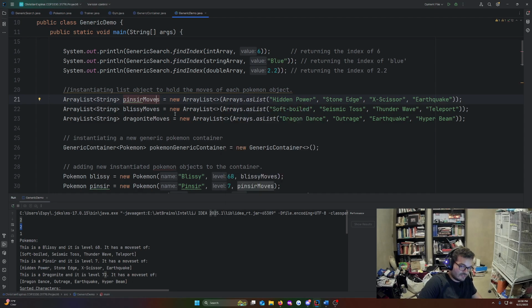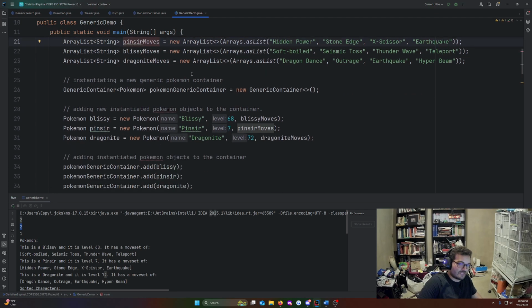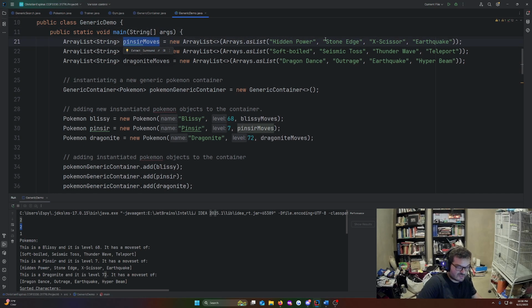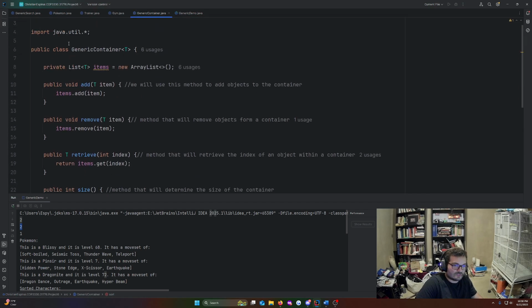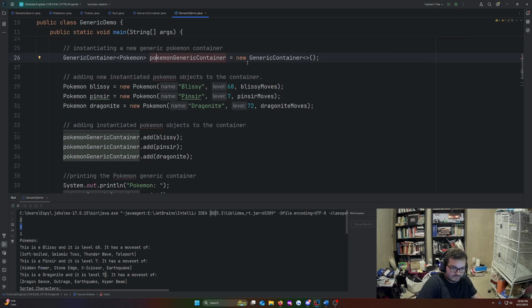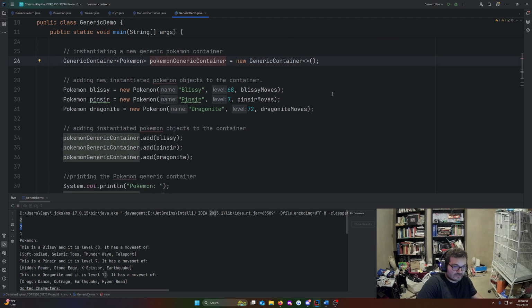We're doing the same for Blissey, and we're doing the same for Dragonite. These are going to be their move sets, which are going to be passed in to the Pokemon objects, because we need an array list of strings to pass in when the Pokemon objects are created in the first place. Next, we're instantiating a new generic Pokemon container. This container is going to hold the Pokemon. It's still a generic container, but we're calling it Pokemon for the sake of simplicity. They're all going to be new generic containers.